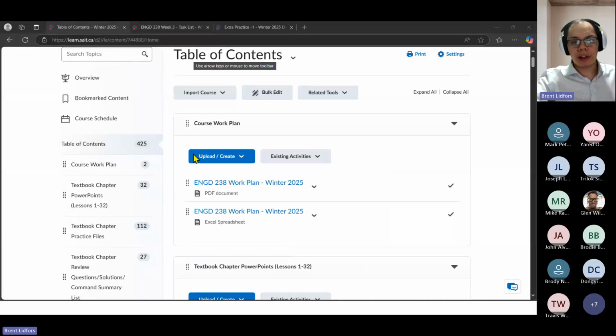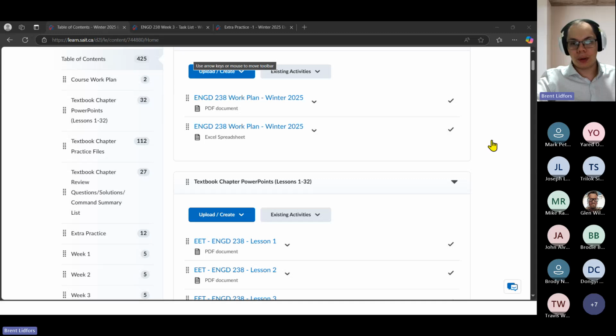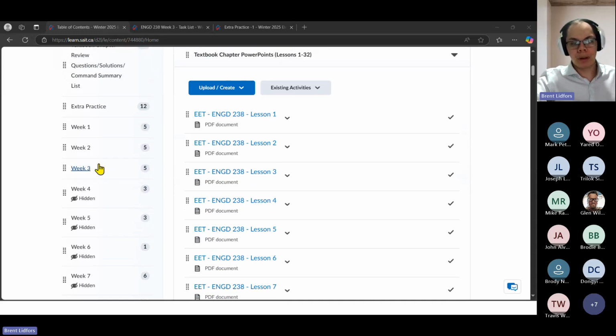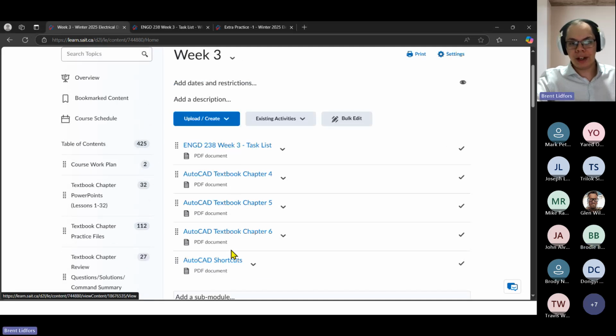And the week 3 folder on Brightspace should now be available to you guys. I just opened it about an hour ago or so. So week 3 is now open. And in here, we have our textbook chapters continue on here and the week 3 task list. There's no new assignment coming out this week, so there's no assignment in this folder.